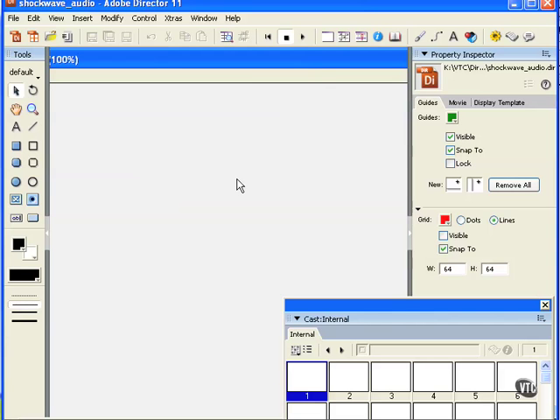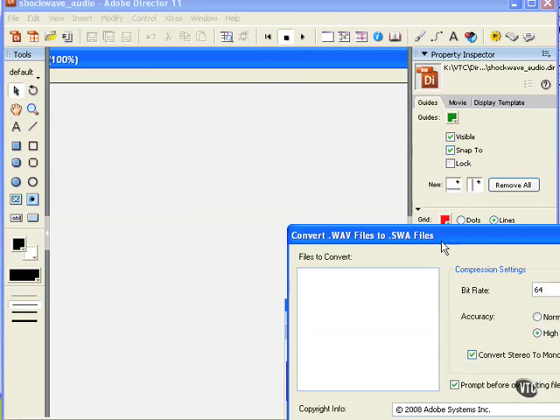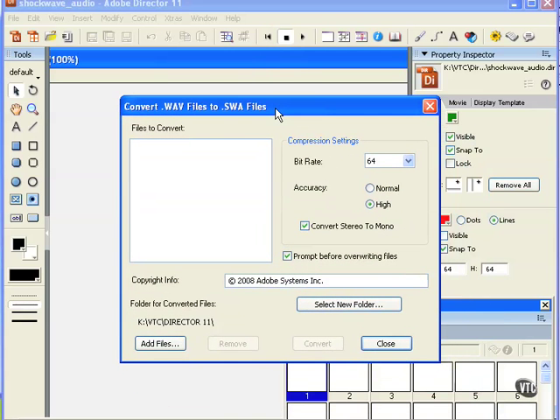I'm assuming that you know how to create an MP3 file for streaming. Now, if you have the Windows version of Director, you can select Extras from the main menu, Convert WAV to SWA, and then you'll notice here in this dialog that you can choose a folder for these converted files. Now, because these assets are linked and they're not part of the Director file, you need to be very careful where you're saving them. The ideal place is the same folder where this Director file resides.